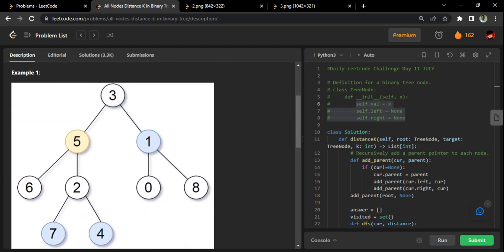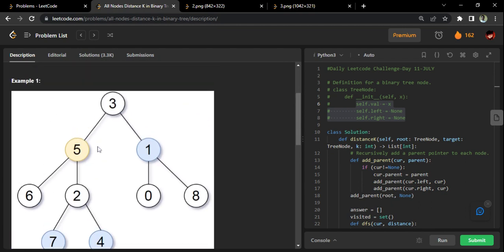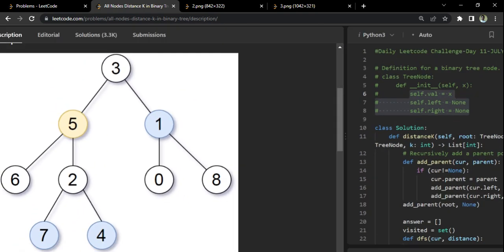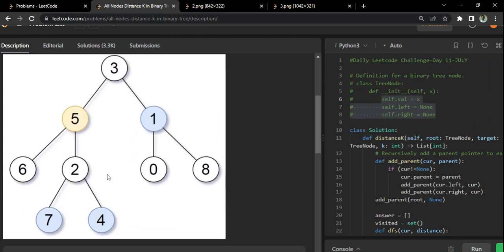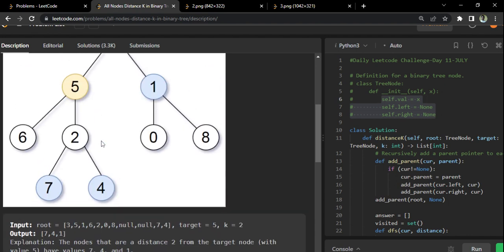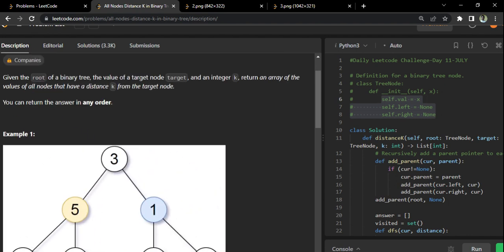For example, they're talking about 5 here. First please pay attention to this example. The target is 5 and k is 2. So we can see what are at a distance 2. We can see that 7 is at a distance 2 from 5, and 4 is at a distance 2 from 5. But if we go on the top, if we go from 5 to 3 and then come down, 1 is also at a distance 2. None of the other nodes are at a distance 2. So what we have to do is return the values of these nodes, which are 7, 4 and 1. You can return the answer in any order. That's what they are trying to say.